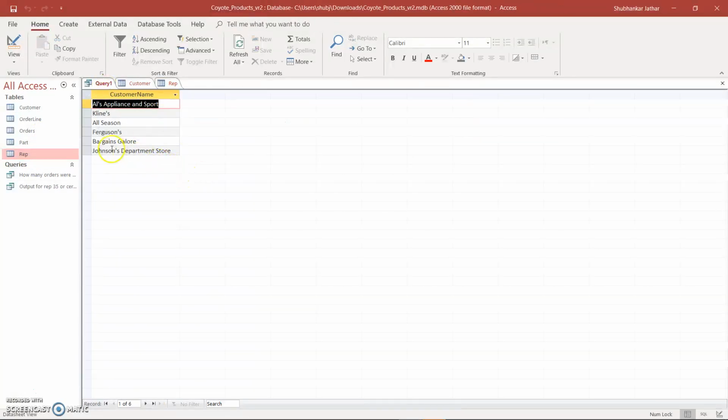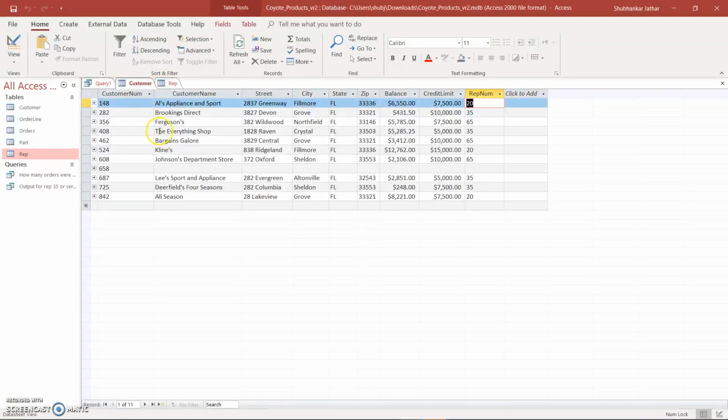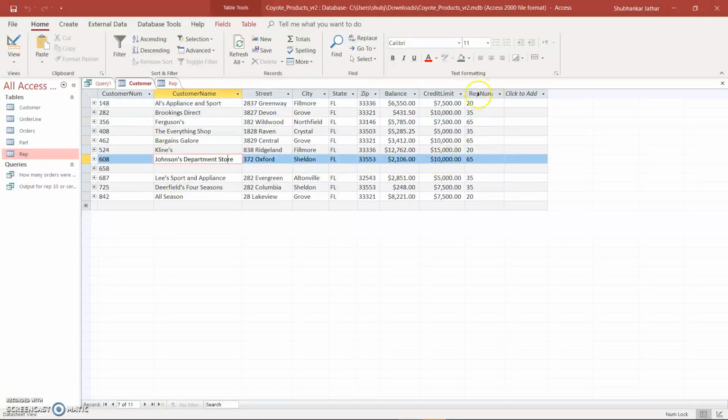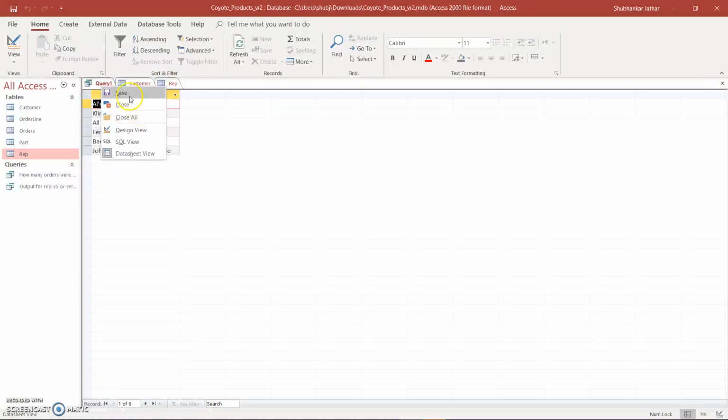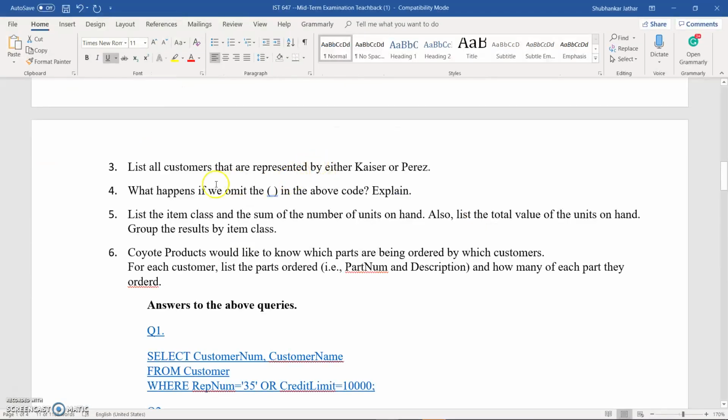Let's check another one. It's Johnson's Department Store. The customer is Johnson's Department Store, yeah, here, and the representative number is 65 and he's Perez. Yeah, so we are good. So we'll just save this query quickly.